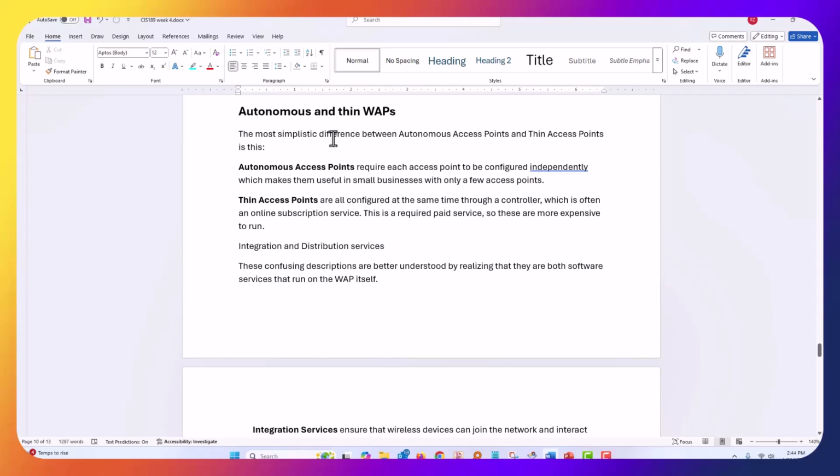Again, this was a little bit tricky to read in the book, so let me just try to pare it down to its basics. An autonomous access point is one where each access point is configured independently. So in other words, a company has a router, and they have an Ethernet router, and they buy a bunch of these access points, but they have to go to each access point and individually configure it. A thin access point, these are all configured at the same time through a centralized controller. Usually that centralized controller is some online subscription service that they have to pay for. So that's the only way to configure all of those points.